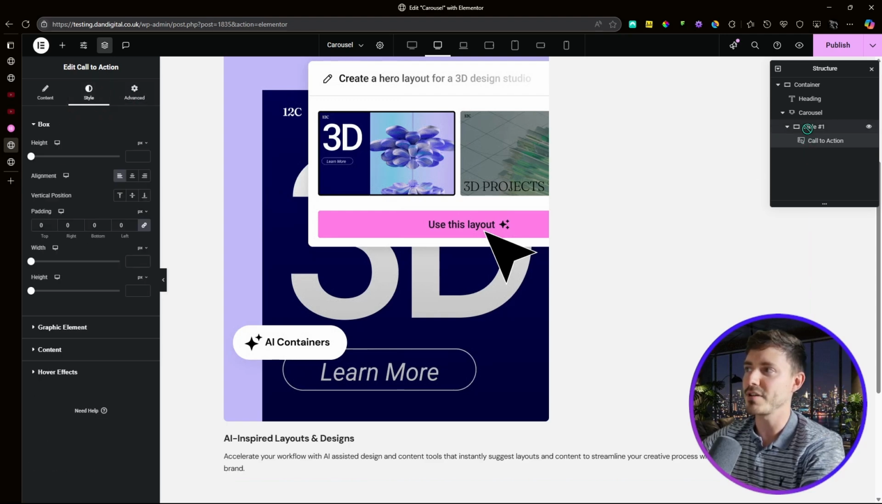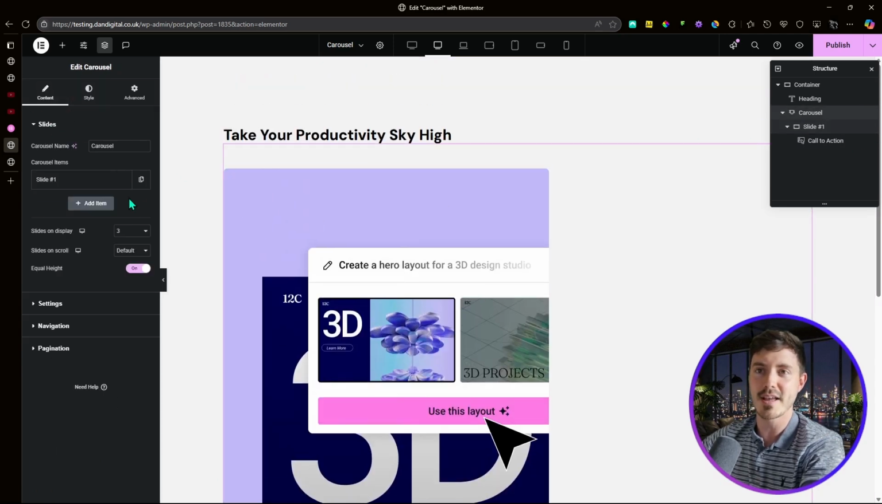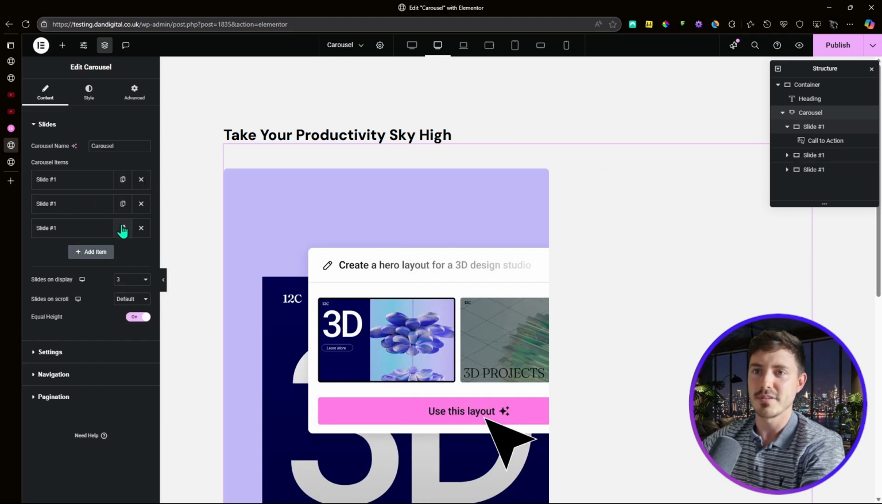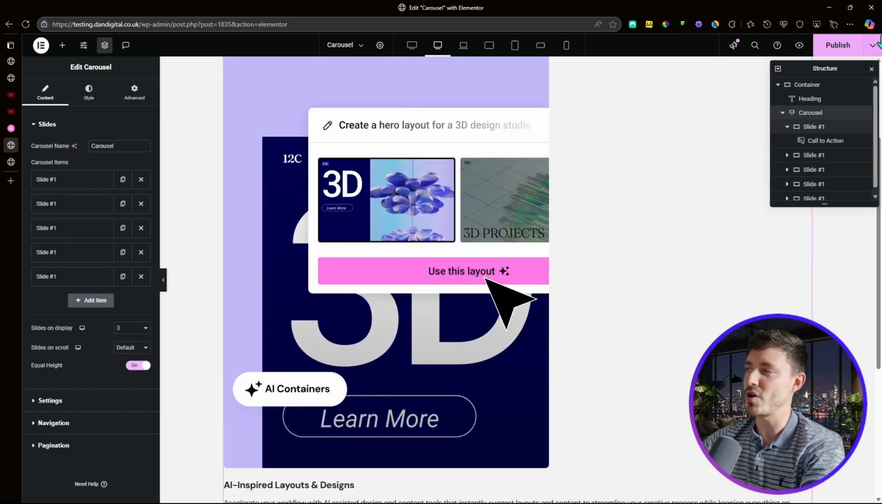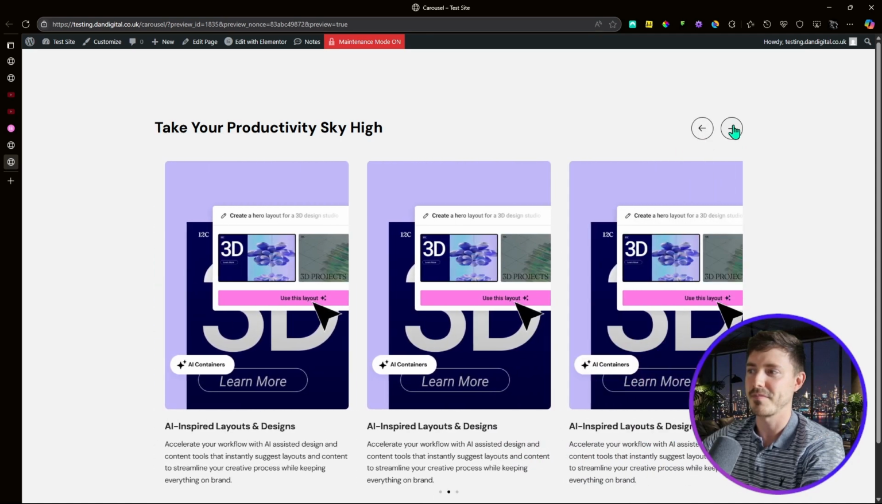And now we can just duplicate slide 1 5 times so that we can have each slide complete. So that's 1, 2, 3, 4, 5. You can't see it at the moment, but I'll publish this. And now you can see here, we've got our slides populated and our navigation buttons working.